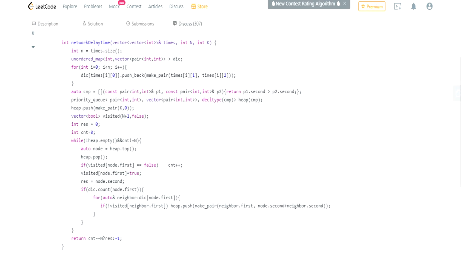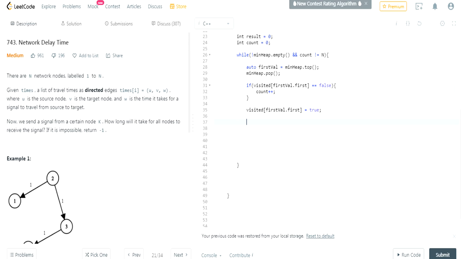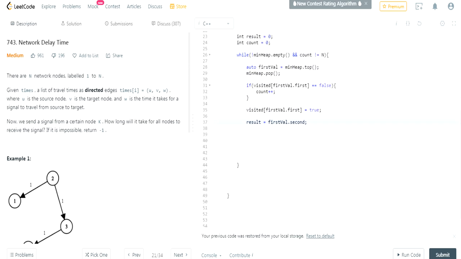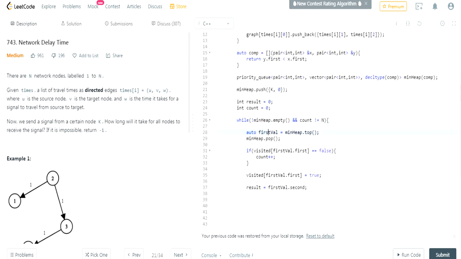After that, we're going to set our result equal to first val dot second. Okay, so that gets the second of this pair, the actual weight. First val dot second is the weight. Maybe I shouldn't call it first val. I'll call it top val. It's less confusing.